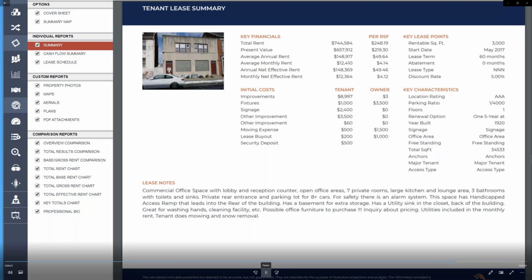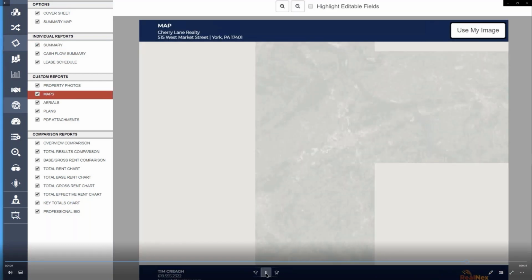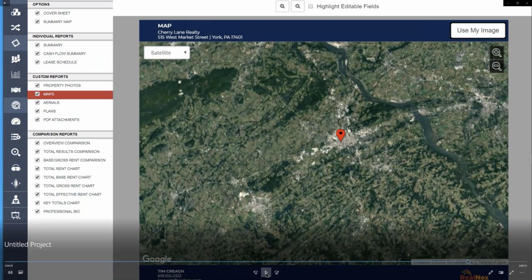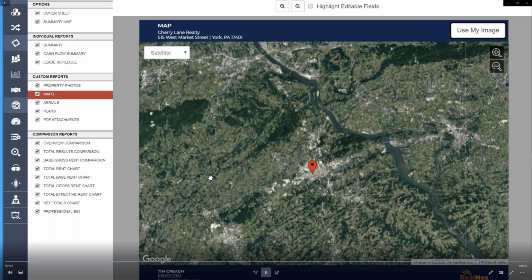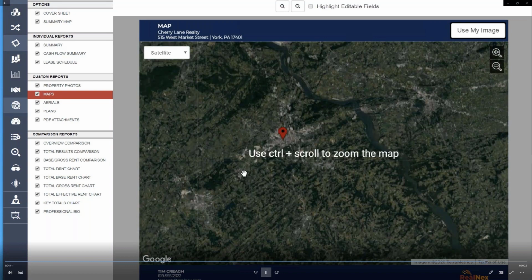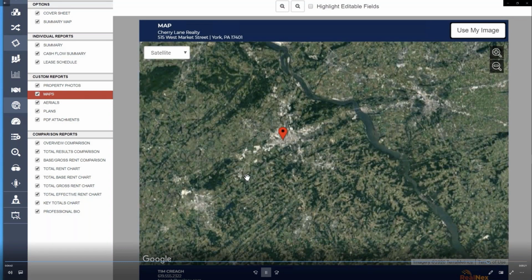We're also doing the same things that I showed you in investment analysis for the photos, the maps, the aerials. Notice now the map is full page instead of just a tiny bit of the page. You can see that right on the map, I can change the satellite to terrain or a map. I can scroll in and out, all that stuff that I just showed you. I can move the map around so I can get it in a different position. And I can also use my own image.